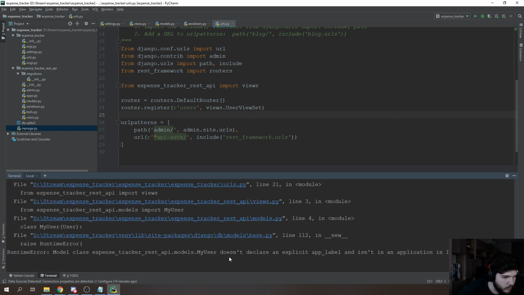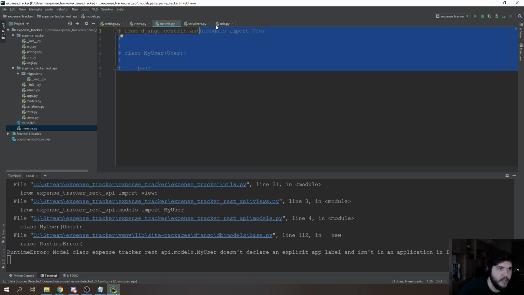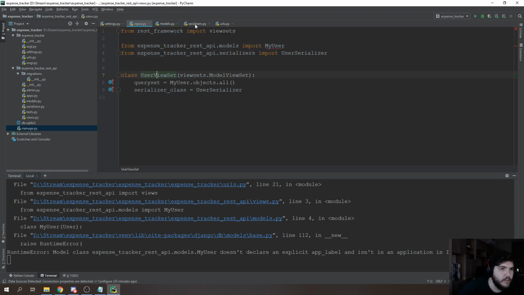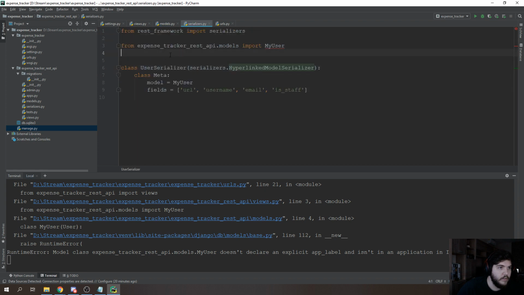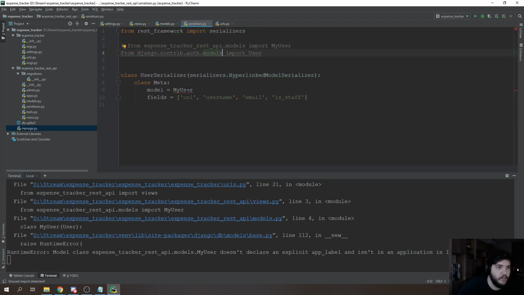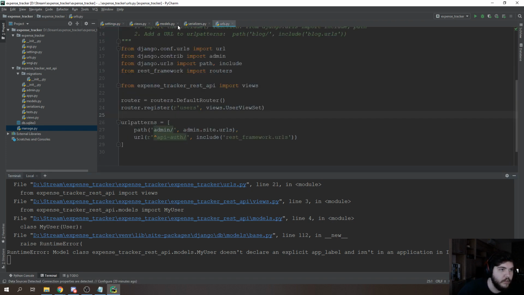Oh no, something's not right. It's probably because I'm adding a separate model here. Okay, let's just comment this out and we'll fix it later. So we are going to use the Django model here. So comment this out and just use the Django model for now, just to see if it works at all.